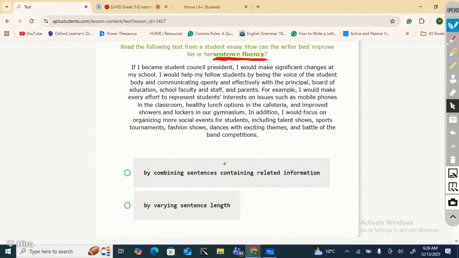So, what do you think it is? Job has answered option 1. Why don't you think that we can improve it by varying the sentence length? Sentences are quite lengthy and all of them are almost lengthy. Combining sentences containing related information, well, it is already done, so the second option seems more appropriate.